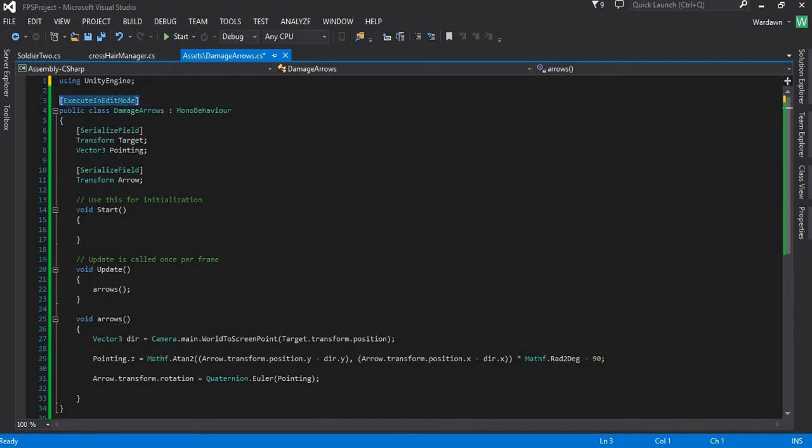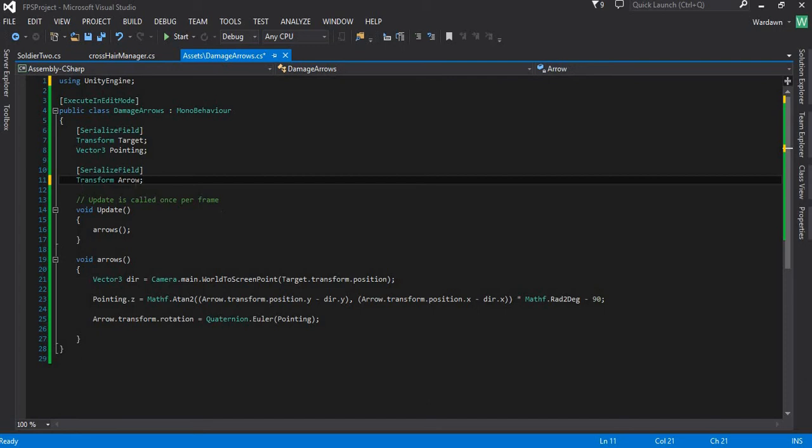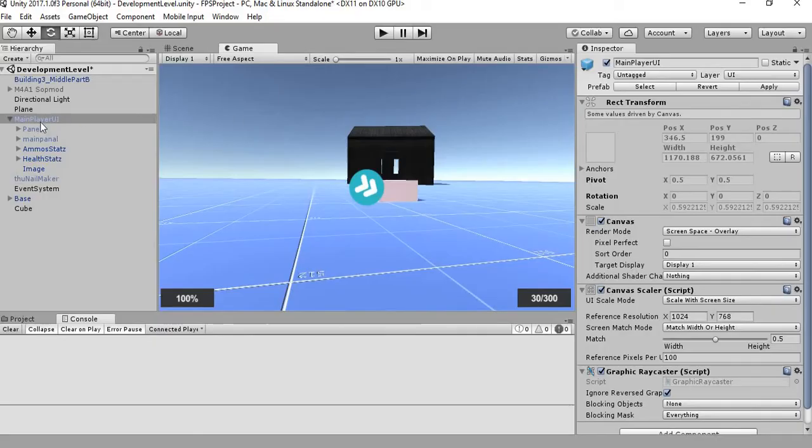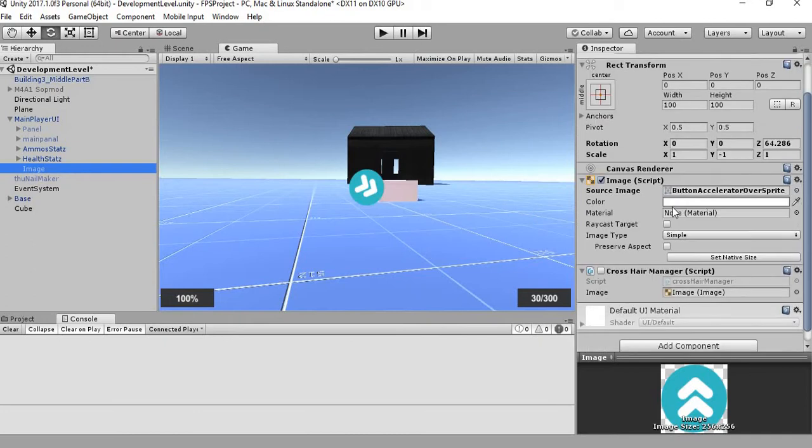The execute in edit mode is just for executing in edit mode. So every single time I move something or do something, it'll run an update, and that's how the editor works. Start, I don't do anything because I don't really need it in this script. Okay. We have our arrow transform, which is just a flat image. This comes in the standard assets. If you download them, I just used a regular sprite like this. And when I get this and everything, it's actually backwards.